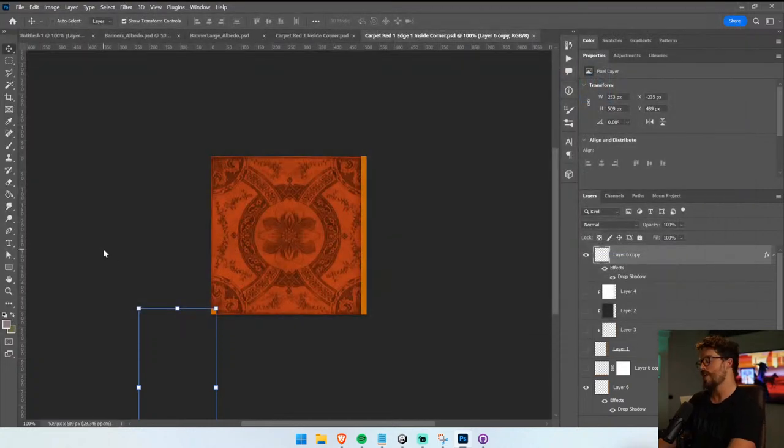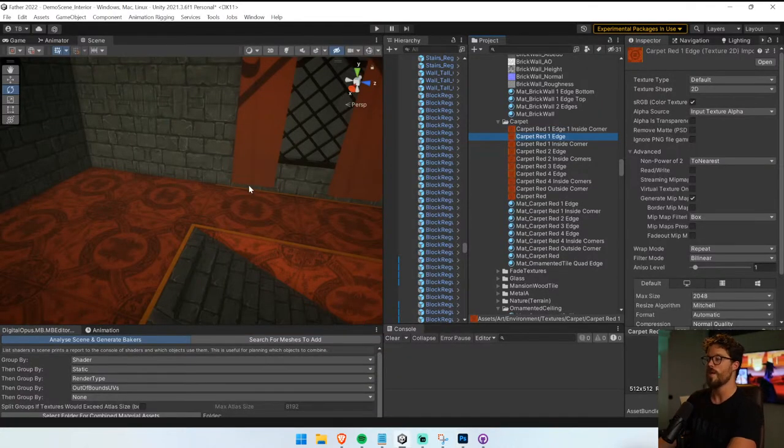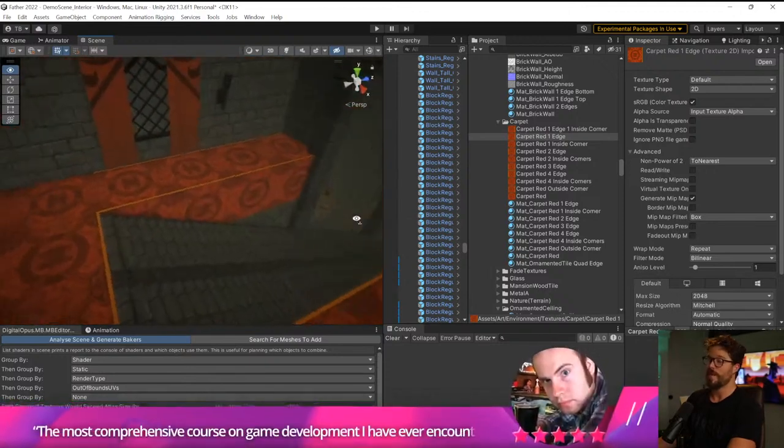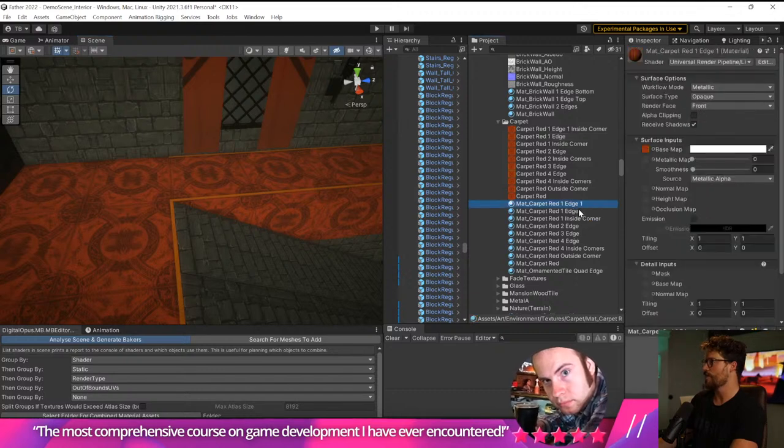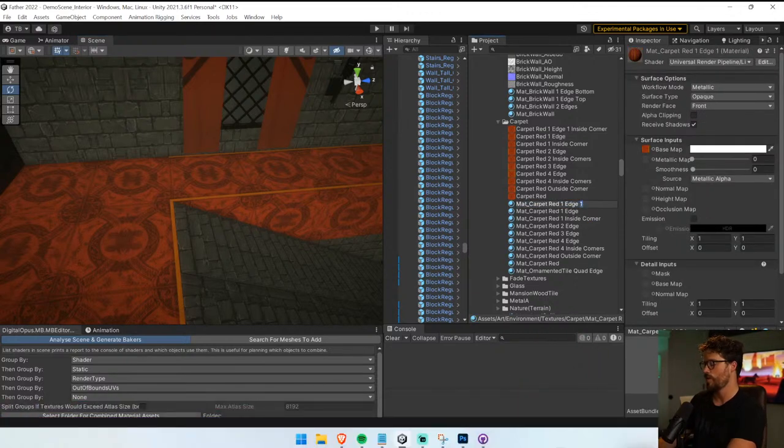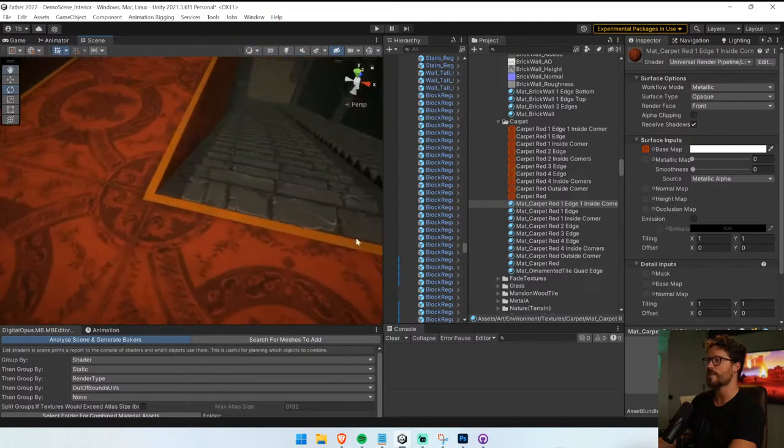The carpet is particularly modular. There's a lot of materials for the carpet, because I know I'm going to use the carpet all the time. All the time. So we got to create a new material now. So this is one edge, one inside corner. All right, we'll drag that in. And now we can use it. See that? Now it's nice and clean.